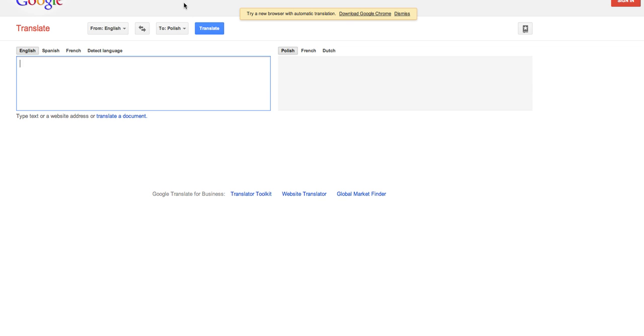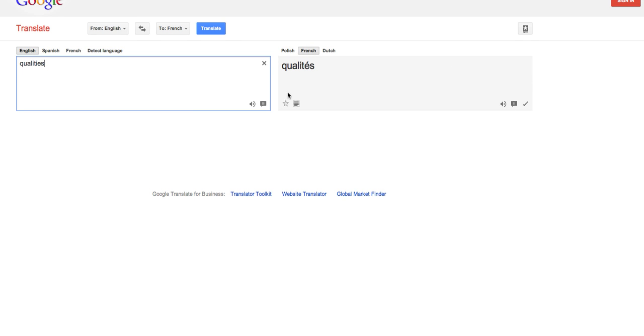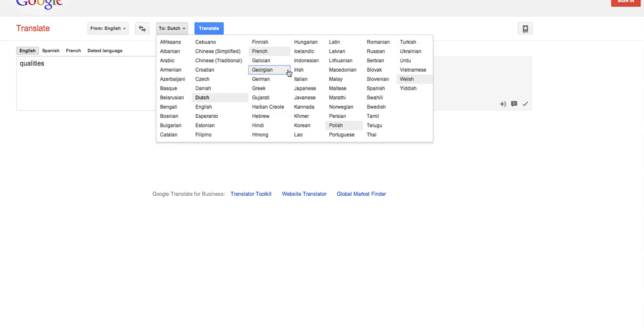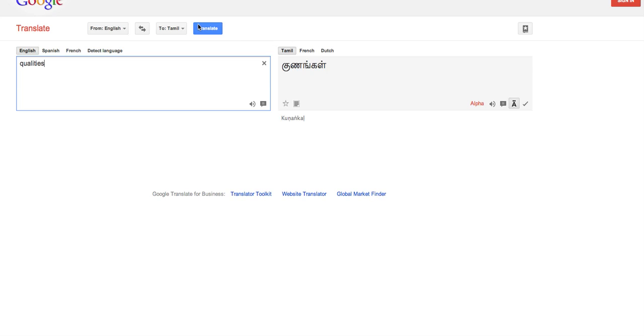But I am learning, because actually Google Translate is helping me. So I'm going to write the word qualities in English. And notice in Polish, it's cześć, whatever. In French, it's qualité. In Dutch, it's kwaliteiten, whatever. I don't even know how to pronounce this. And then I can go to other languages. Notice how many languages. In Tamil, there it is.